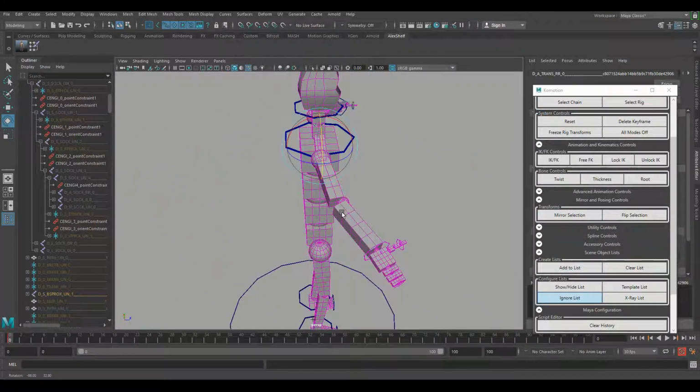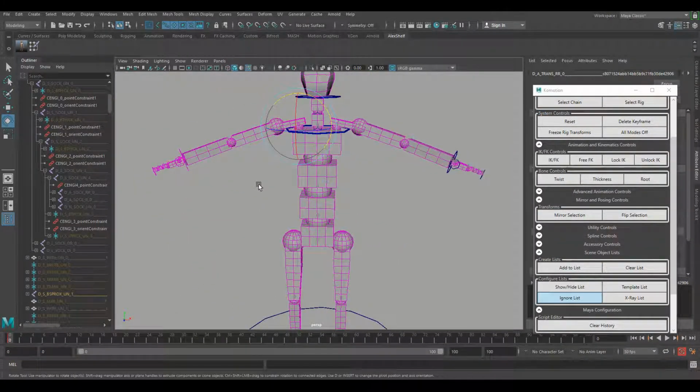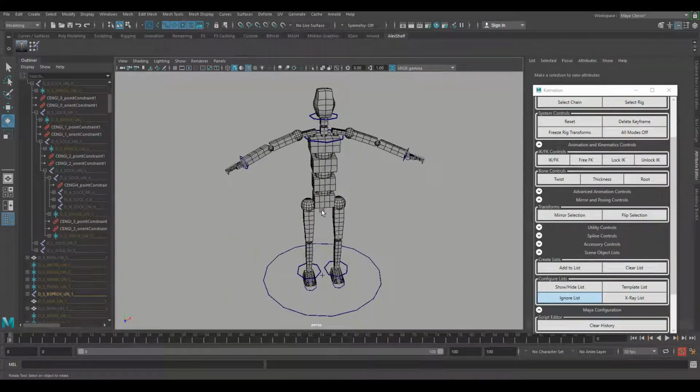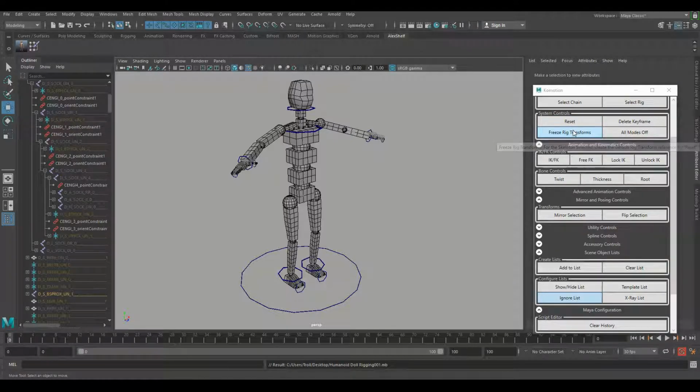You can change the rig however you like. I'm just setting it up the way I want it. Right, so that for me will be my T-pose. Alright, so I'm going to press freeze rig transforms again, so that's going to update the pose.